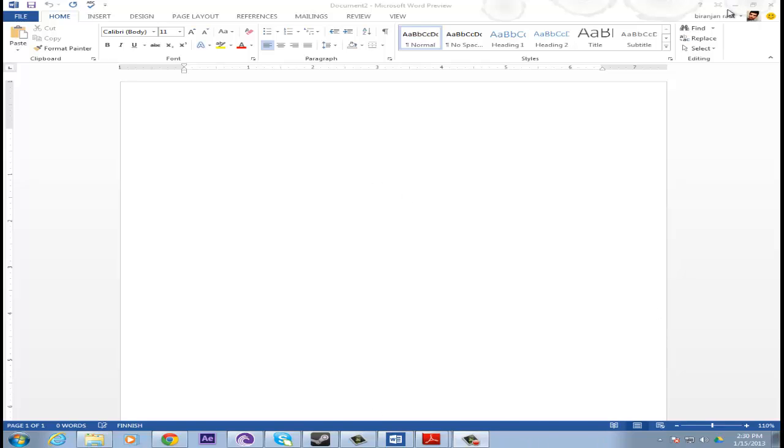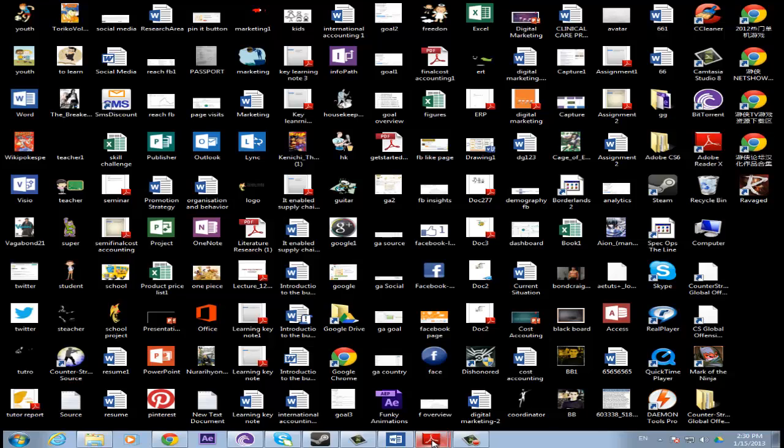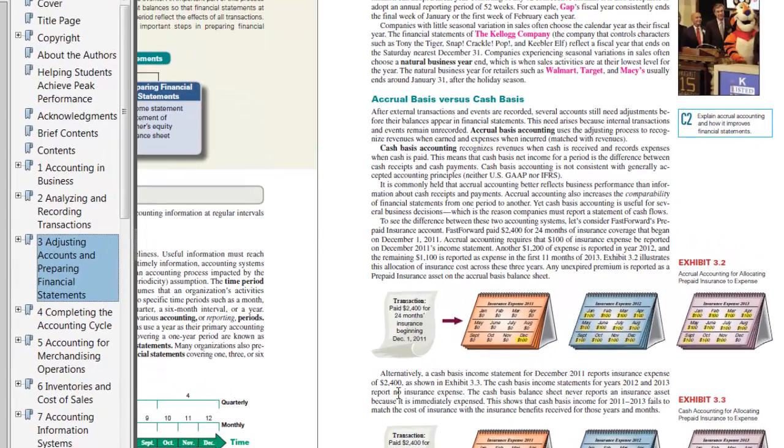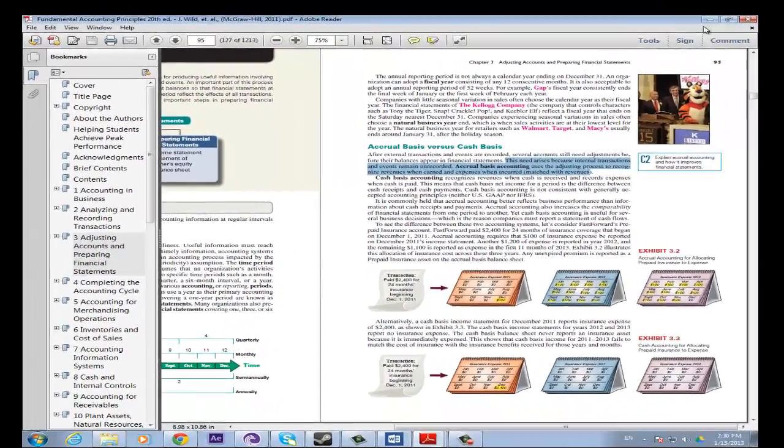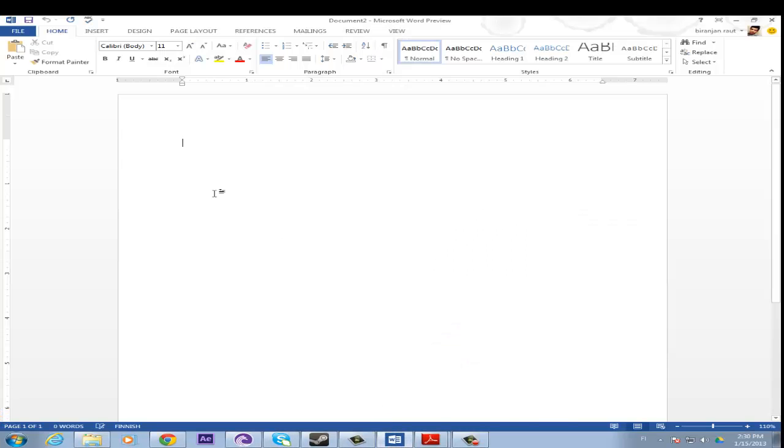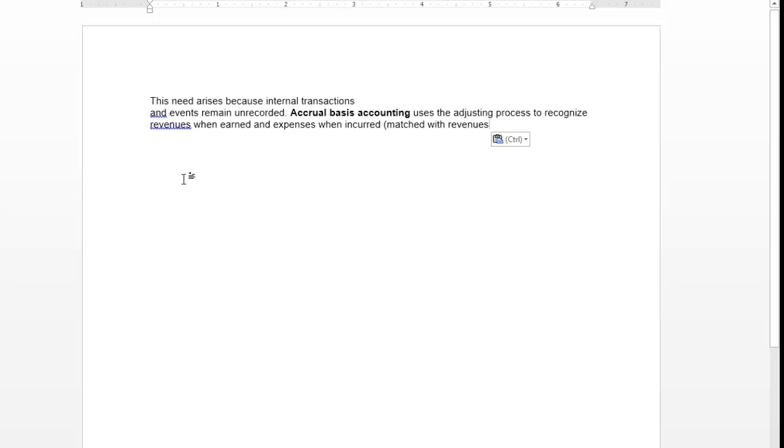First, to reference something, you need to get the source of the thing that you're referencing. In this case I have a book, Fundamental Accounting Principles, 20th edition. I'm just going to take some random text from the book, maybe what is accrual basis accounting, copy it and paste it into my report, let's say. It's a report on financial accounting. So I've used this text from the book, and now I need to reference it.